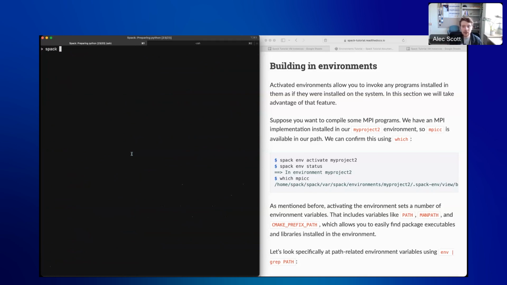Let's jump back into my project 2 here, and we'll talk about how we can build packages, or we can build our top level projects, once we're inside of environments. So we'll do spack env activate my project 2. We can do spack env ls just to double check that. But as you can see, my project 2 is green. We've jumped out of that temporary environment that we had before.